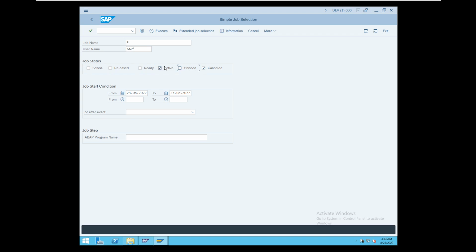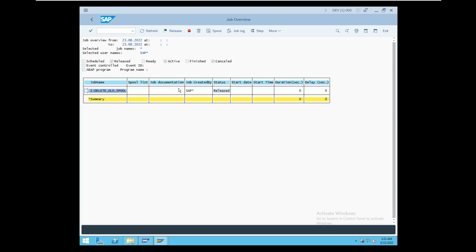If it is showing active, you have to take some action. If it is cancelled, you have to take some action. Is there any jobs in release status? Only one job is in release status. When the time comes, it will also execute. That's it. This is how we schedule background jobs.